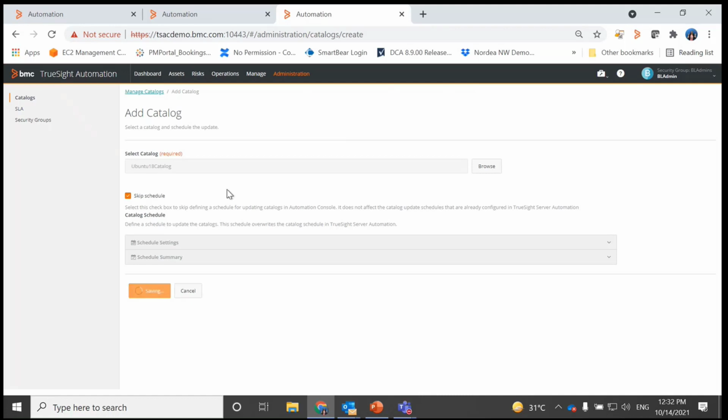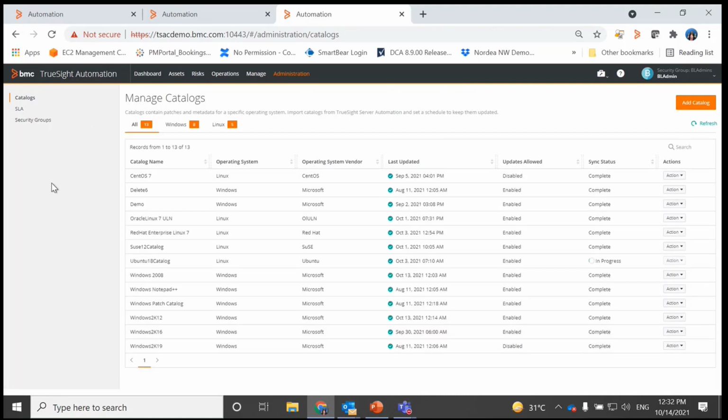So only two steps to define a catalog. You select a catalog and you specify the schedule. And if you want to reuse it, this is what you would do. And that's it. The catalog will be imported into the system.